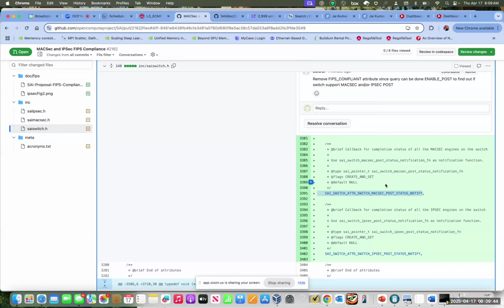Now, before the system comes up, NOS can query whether a given implementation supports POST at a switch level or at a MACsec level. And based on that, it can take further actions. So this also I have captured. Okay, and I'll go through the document a bit in detail.